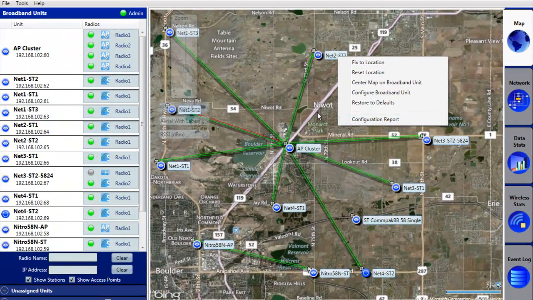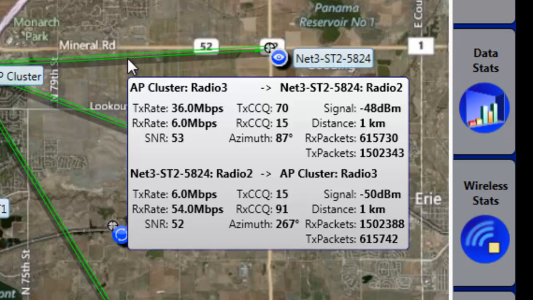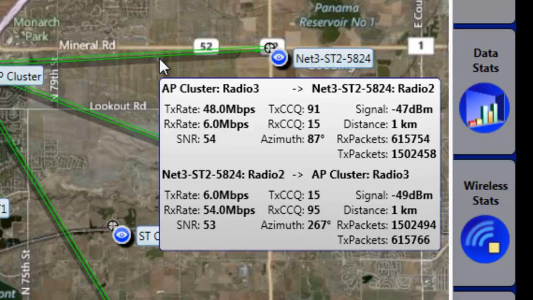Also, an industry first in Broadband Pro Enterprise is if you were to hover over any of these connection links, it will display a wealth of information in both directions. So this bidirectional information flow is, again, exclusive to the program. Here at the top you'll see this is displaying information from the AP Cluster Radio 3 to the Net3 Station 2 radio, as well as on the bottom it's displaying the information flow from that station back to the radio in the access point cluster.